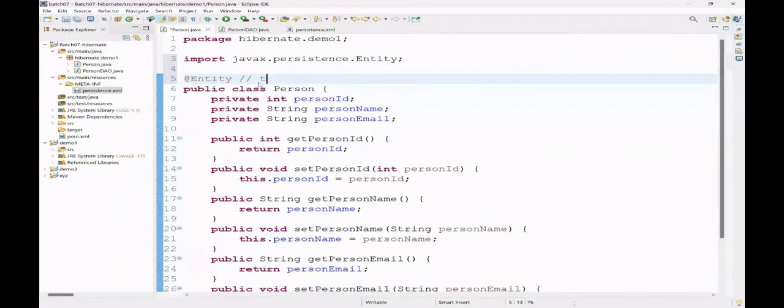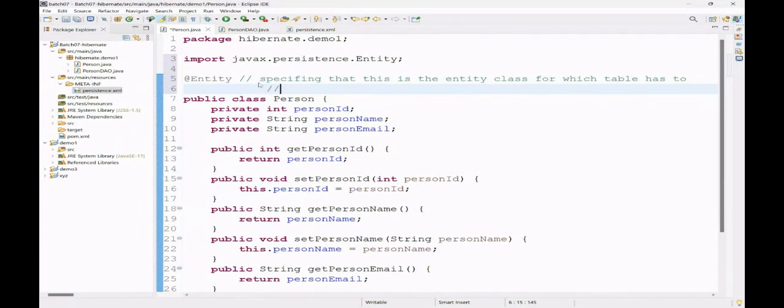What this Entity annotation is doing is just specifying. I'm adding comments so that when you take a screenshot, you can get complete information at home. Specifying that this is the entity class for which a table has to be created. I'm just specifying, using this annotation, that this is the particular class for which I want to create a table.